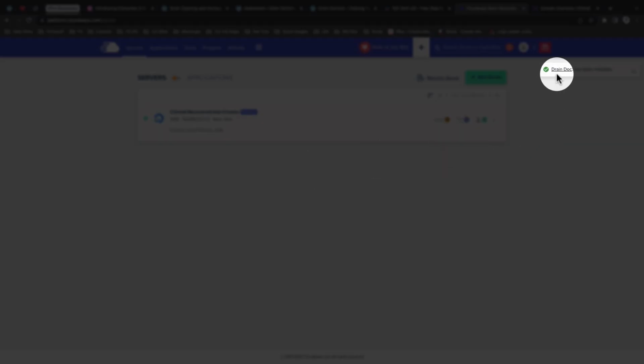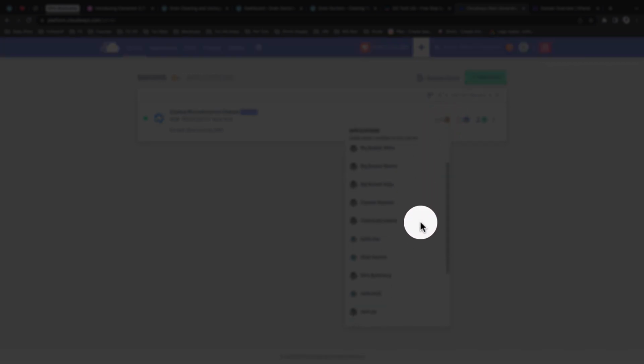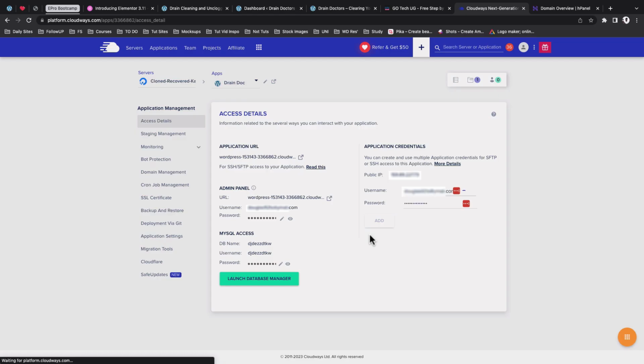So now I see DrainDoc has been installed. I can now come back here to my applications and go down here. I'll see something called DrainDoc. Now here are my application details. In this case, you have the application URL, which is the URL that you can use to access your application. This is like a real working website already.